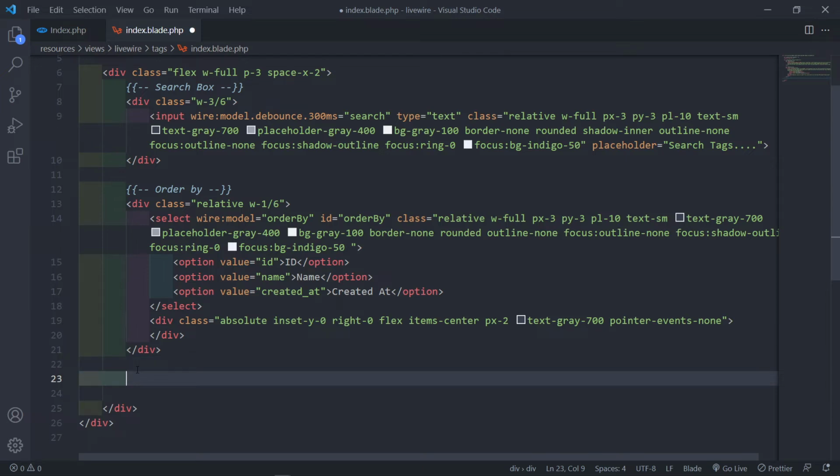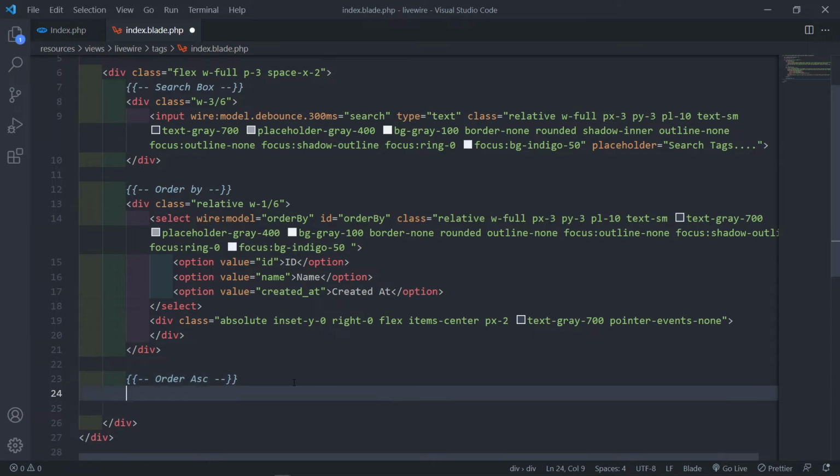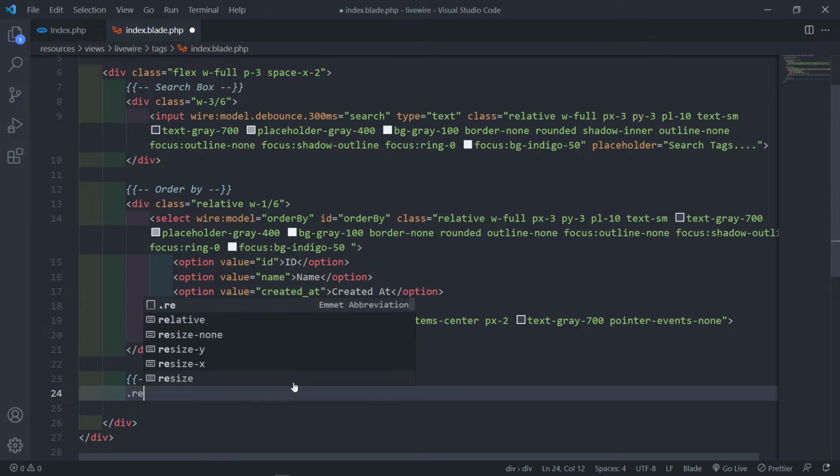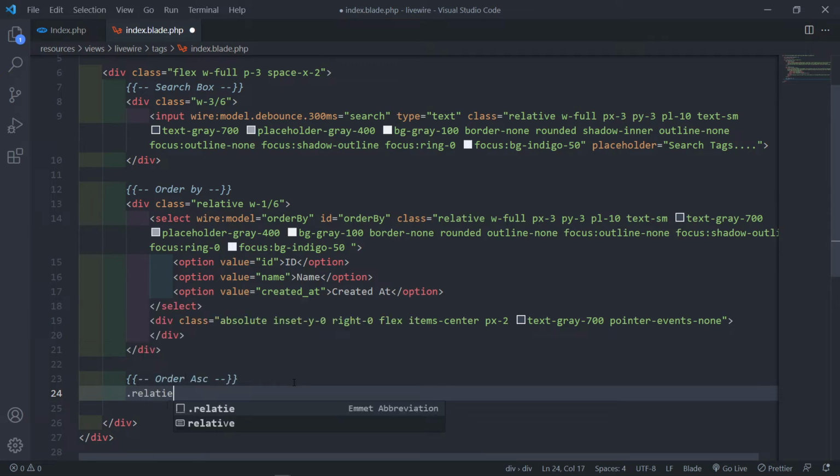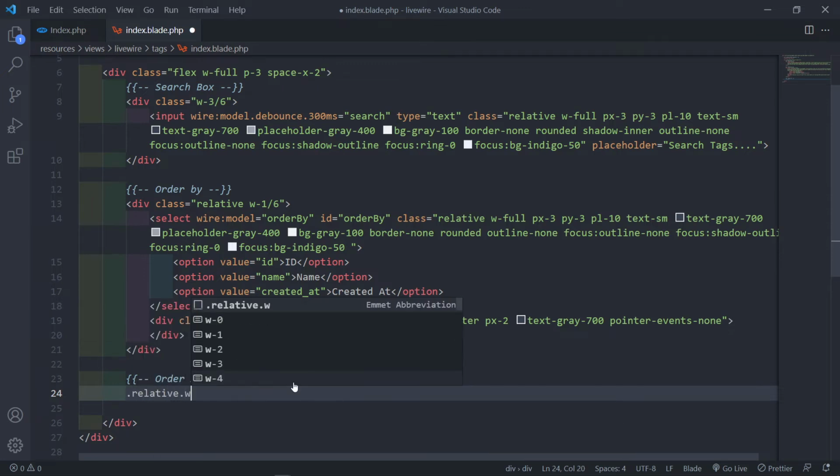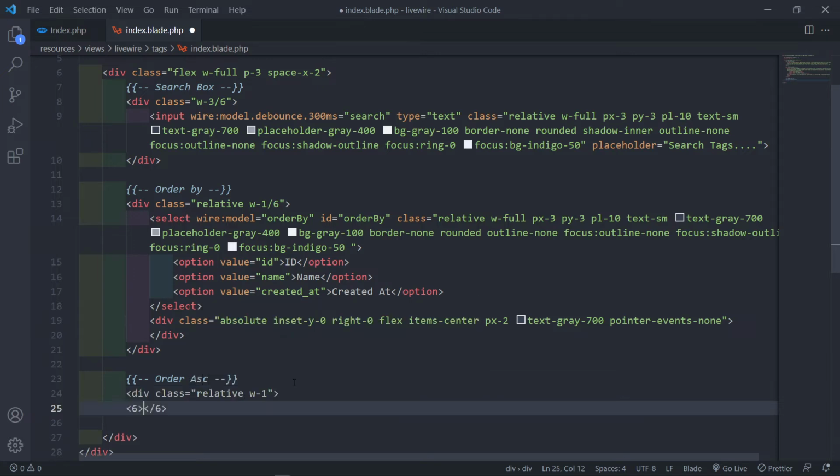That's our order by. Now this one is going to be the order ascending or descending. So let's quickly do that. So OrderAsc. Let's quickly create a div for this one. This will be relative as well, with a width of 106.